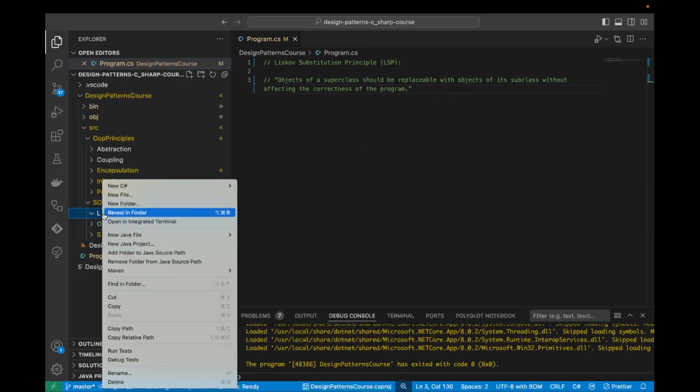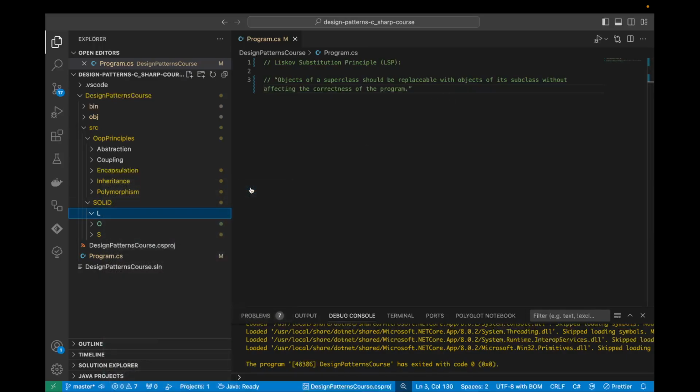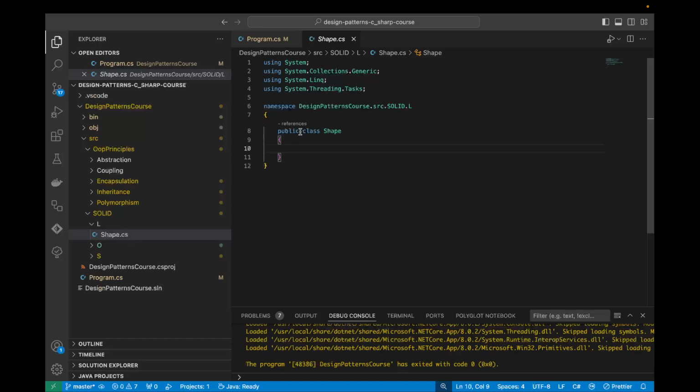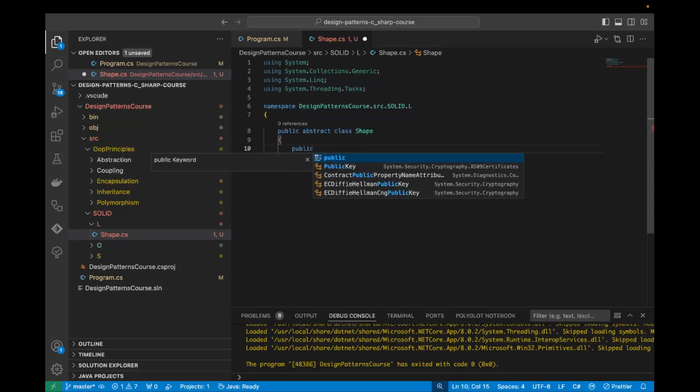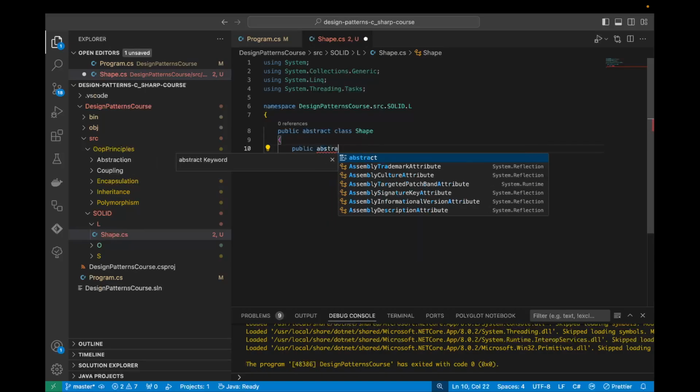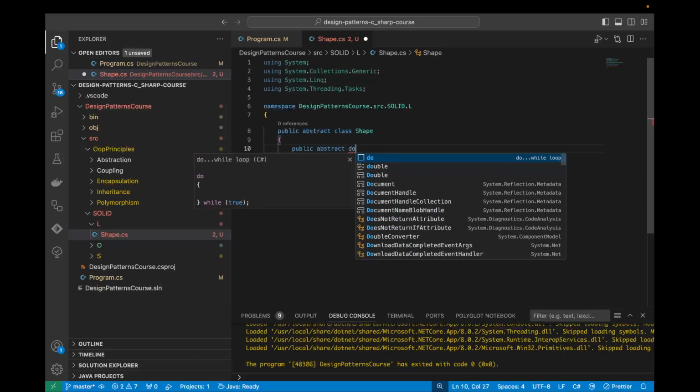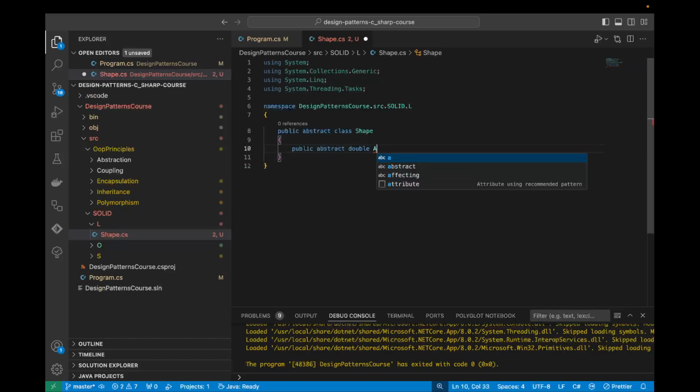So first of all, we're going to create a shape class, and this is going to be an abstract class. This is going to sit at the very top of our shape class hierarchy, and we're going to create a public abstract property for area. And so all shapes should have this area property.